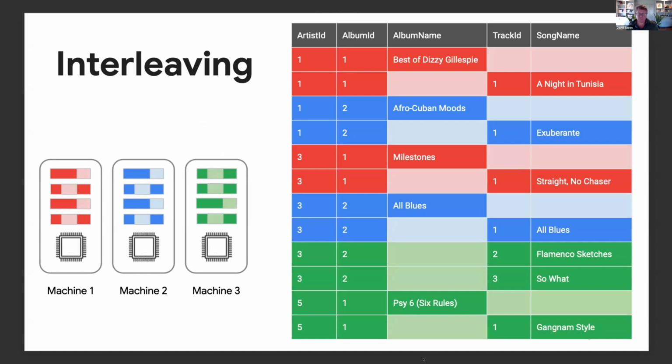Yeah, so here I tried to diagram how that looks, right? So you see the interleaving. In some cases, like with the All Blues album by Miles Davis, we might actually wind up splitting things.